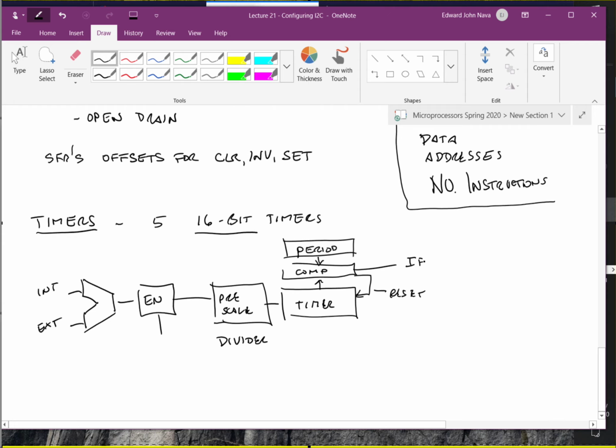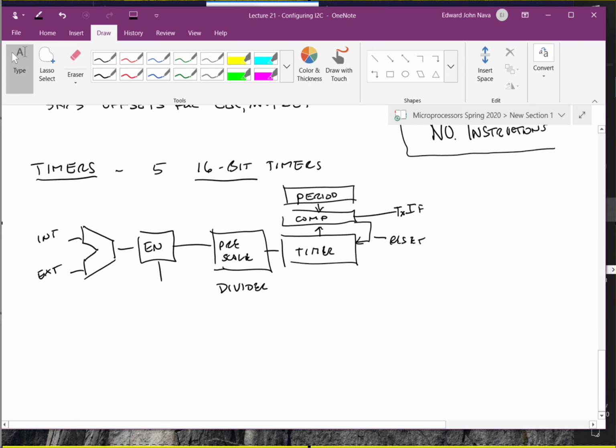And so we can set this period to a specific value, and the timer will count up, and when these two are equal, it will set the flag, and it will also reset the timer, so it will start at 0 on the next clock cycle. So we looked at using these timers, and specifically it's called TXIF. And we can run the timers by monitoring the interrupt flag, or we can use them as an interrupt themselves. So which brings us to interrupts.